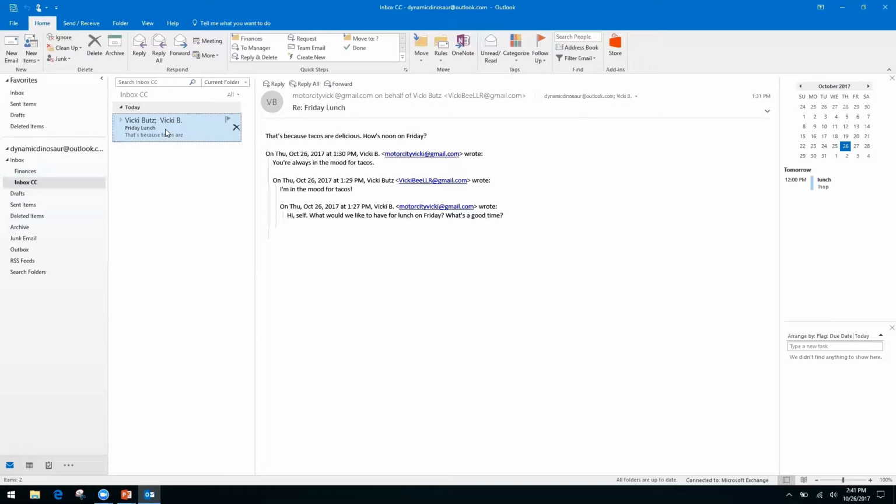All right, so that's the difference between Quick Steps and rules. Again, just to touch back on it, Quick Steps are for items that you want to see before you take action. Rules are for messages that can go to a different folder before you take action on them. One other thing that we can do as well is search folders.